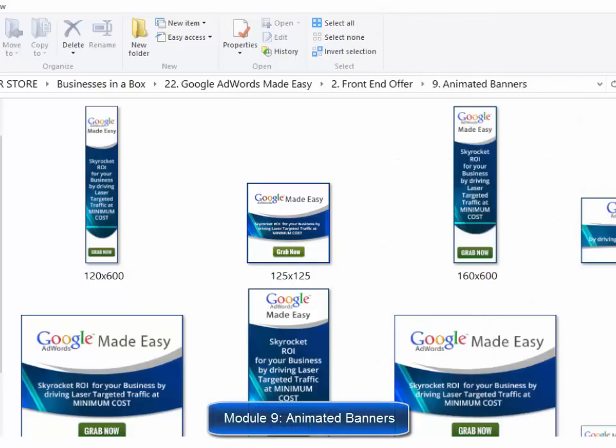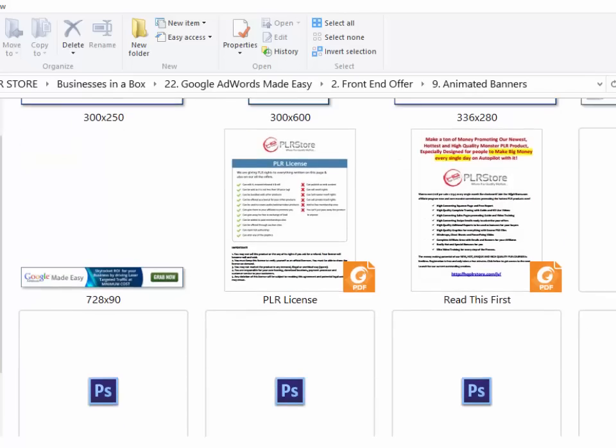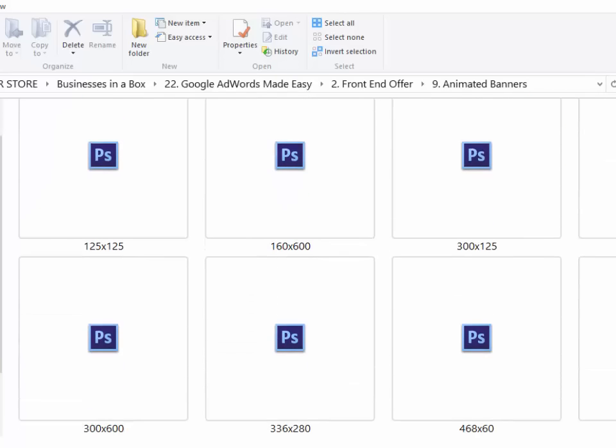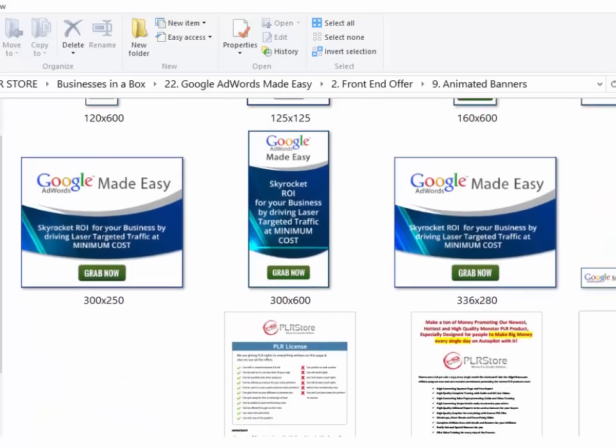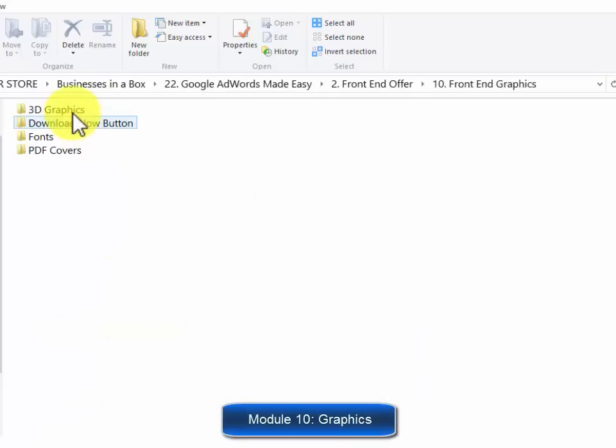Module 9, Complete Set of Animated Banners. Banners are highly effective when used to advertise on the internet. Animated banners grab viewers' attention a lot more. So we have decided to create a complete set of animated banners so you don't spend unnecessary time and money creating them.